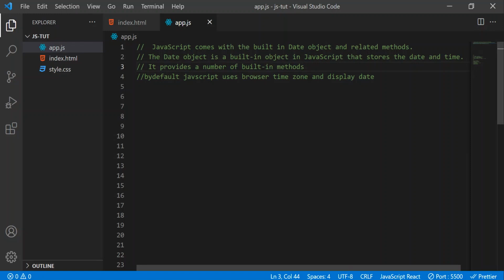Next, by default JavaScript uses the browser's time zone to display the date. So JavaScript always uses the browser's time zone and it will display the date according to that time zone. Okay, so let's see how we can create a date.